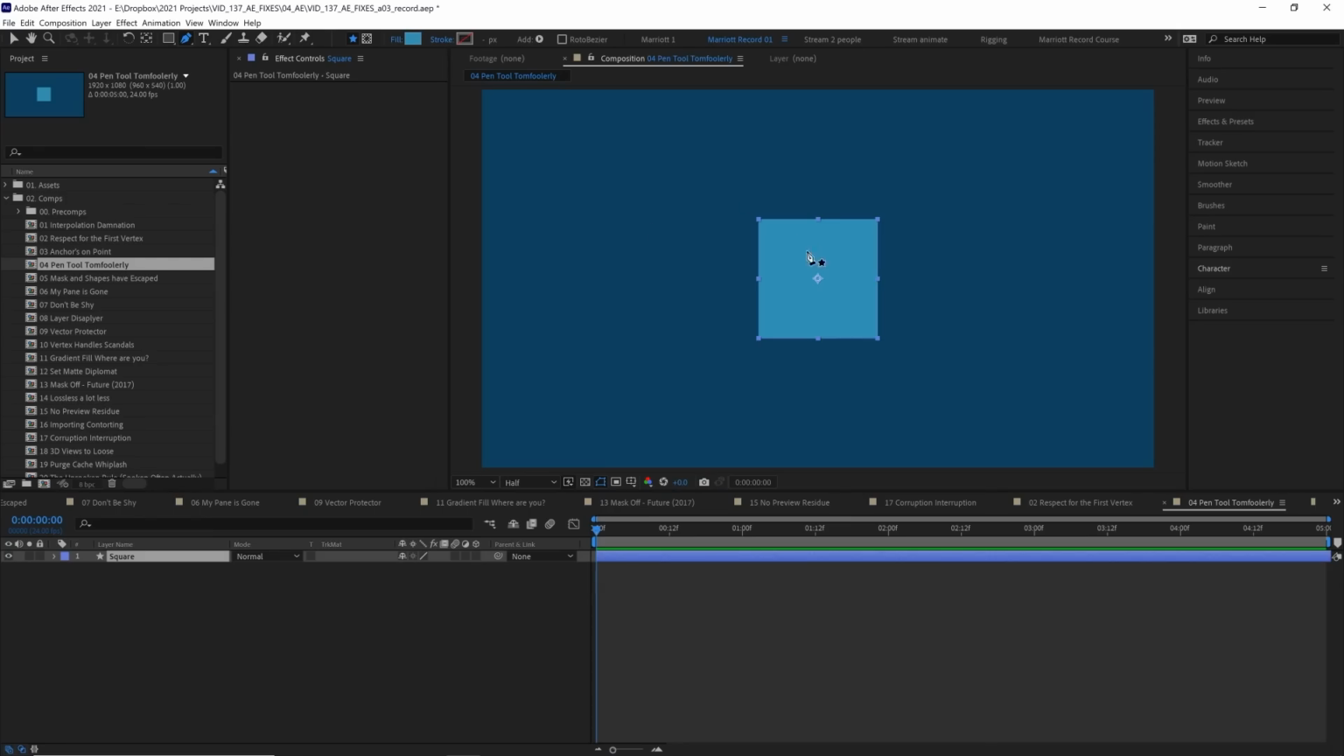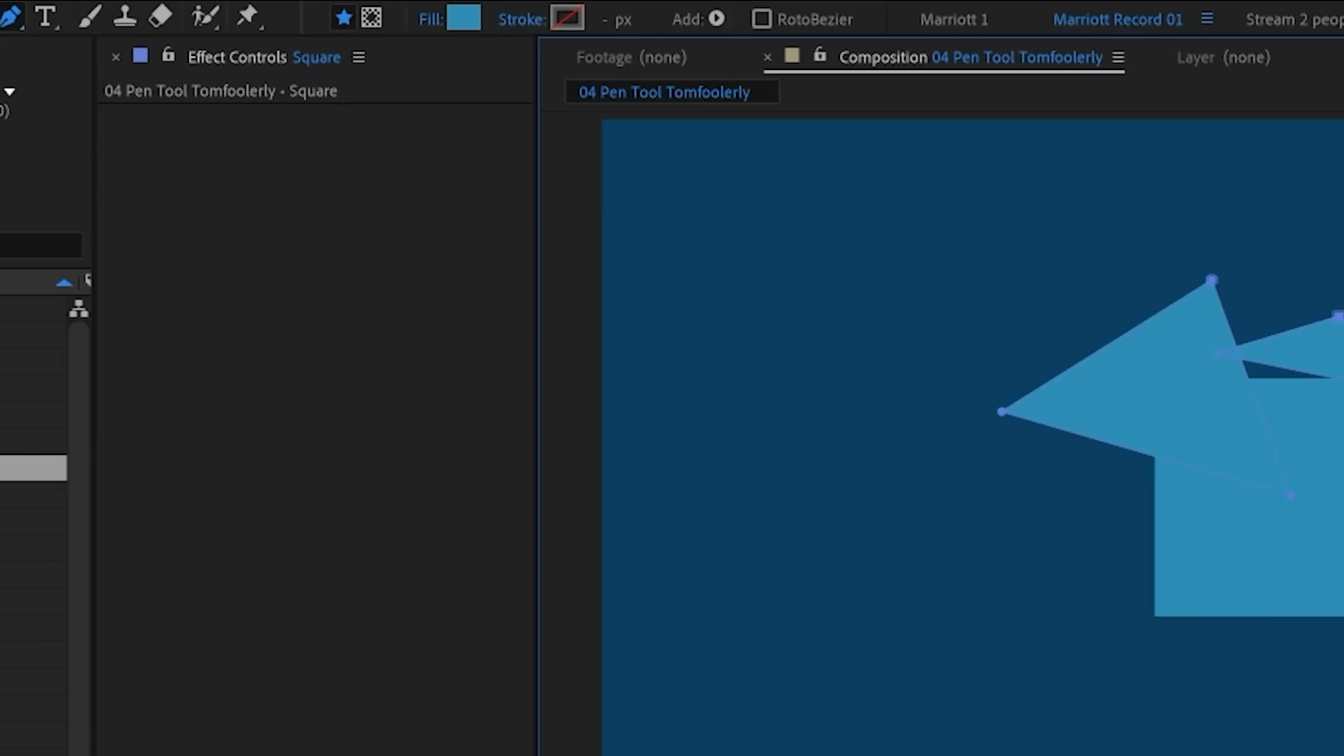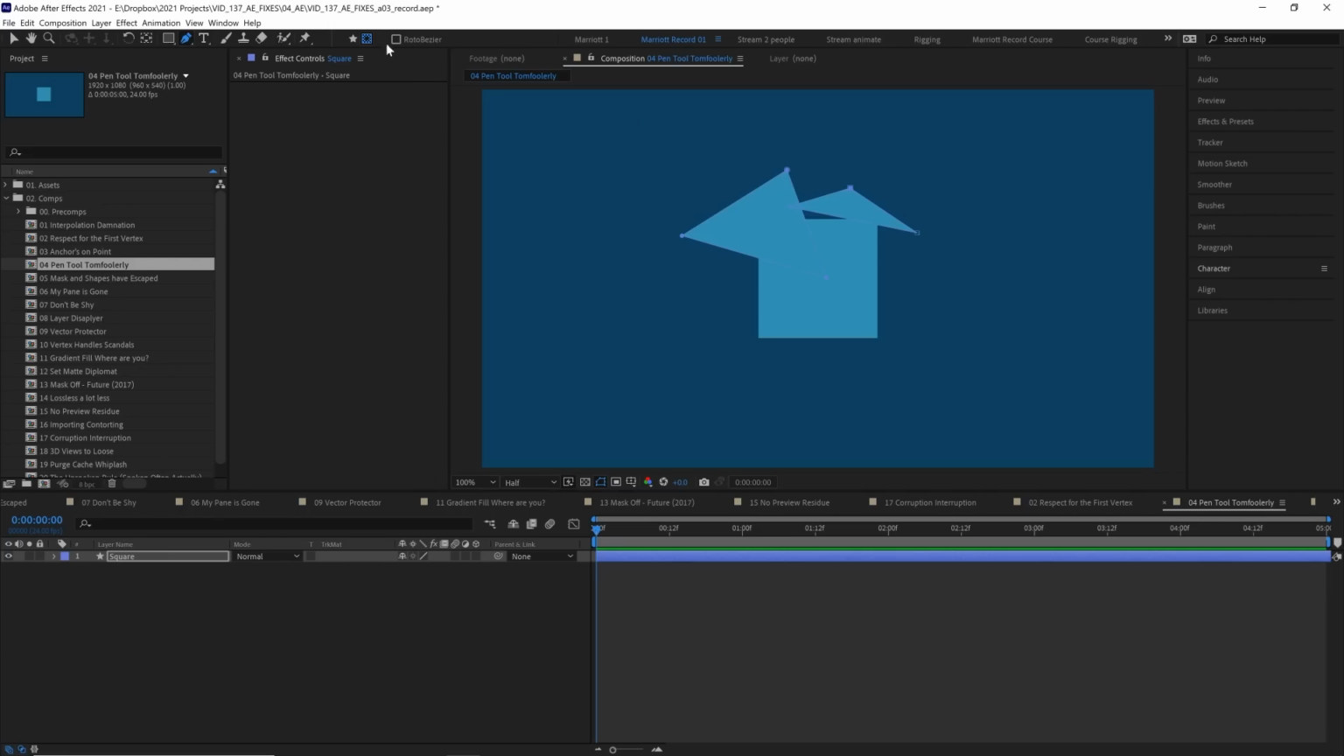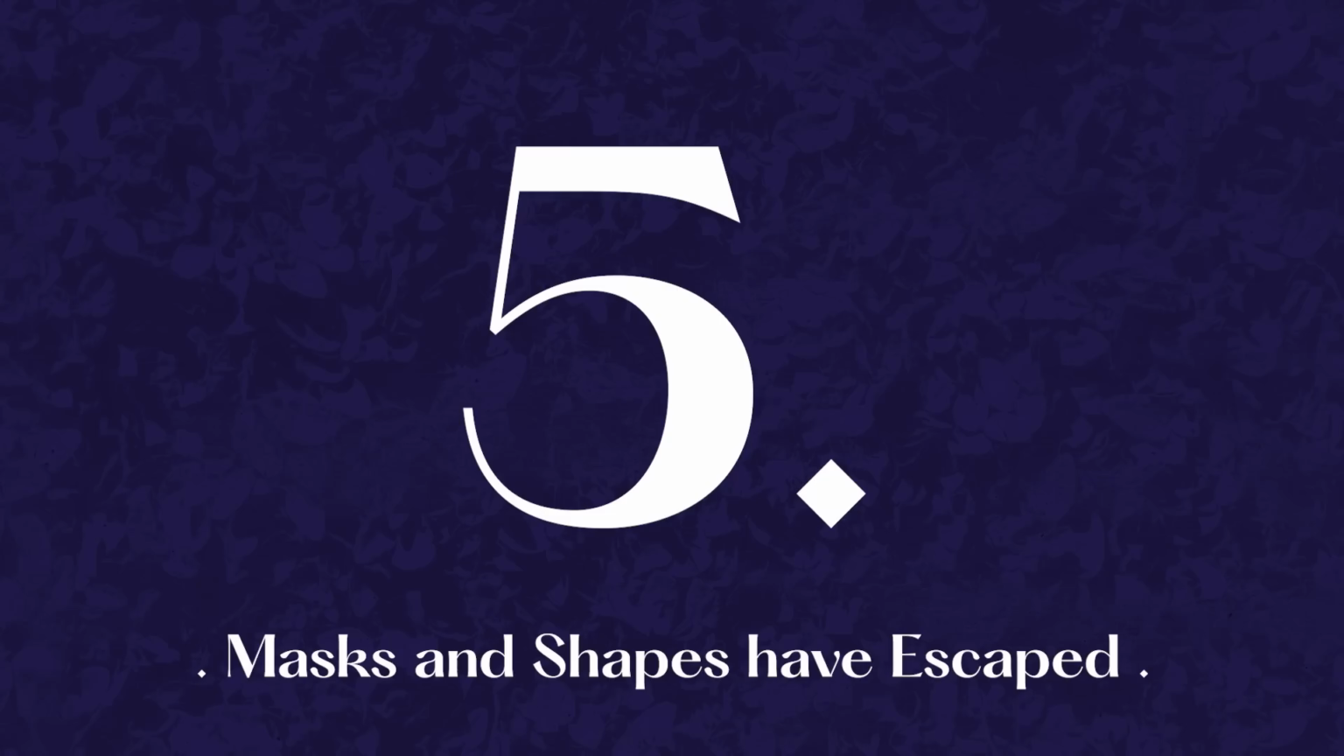All right, we've got this square and we want to add a mask to it. So we're going to select our pen tool. And when we try to draw a mask, it just draws another shape. It keeps drawing shapes and we don't want that. So we need to be aware of these two options up here. On the left, it says tool creates shape and on the right, tool creates mask. So if we toggle the right one on, the next thing we draw will be a mask. And this also works for all other shape tools as well.